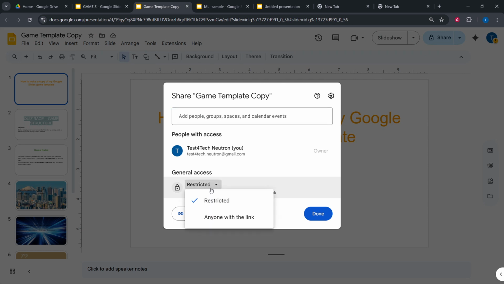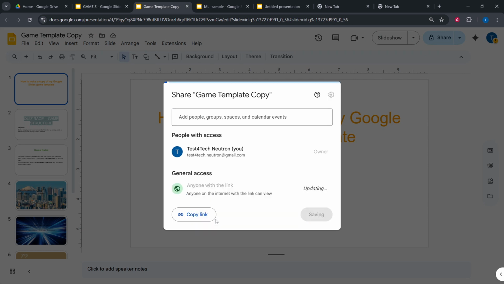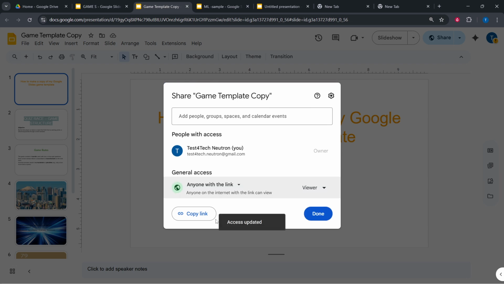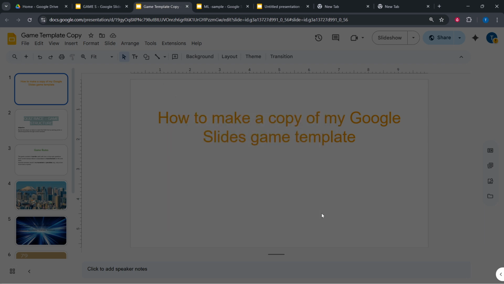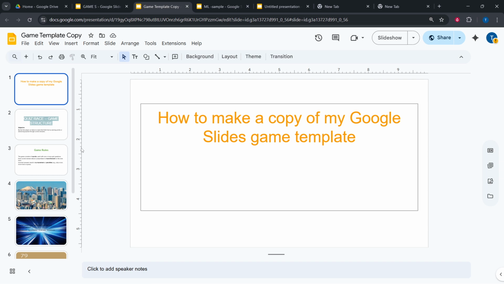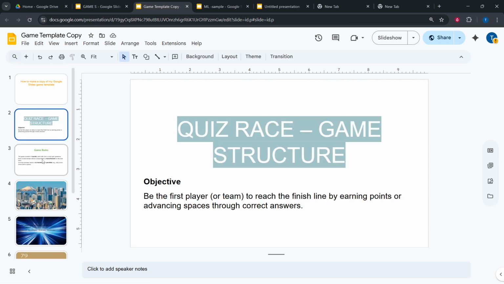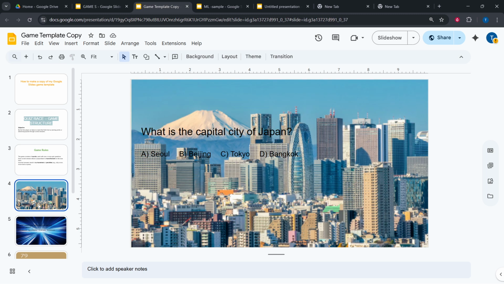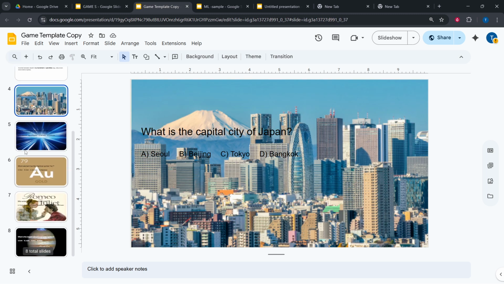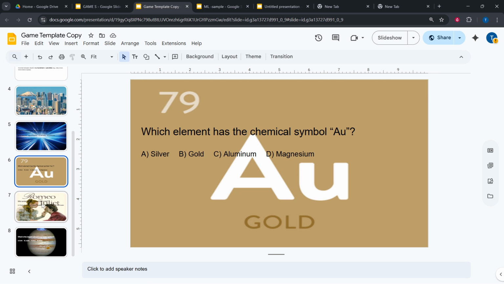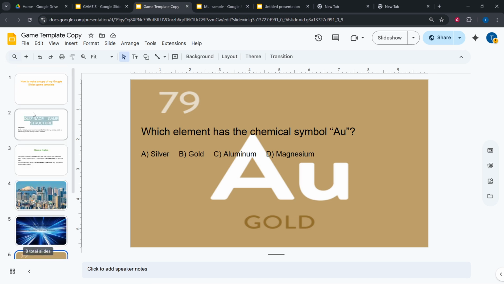Now, here's where the real fun begins: customization. With this new copy, you have the freedom to experiment and tweak it to your liking. Feel free to edit the text to suit your game's needs or change the colors to better fit your theme or branding. Perhaps you'd like to swap out some images for ones that better capture the essence of your new game. And don't forget to review the interactions and ensure they're tailored to how you want your game to flow.